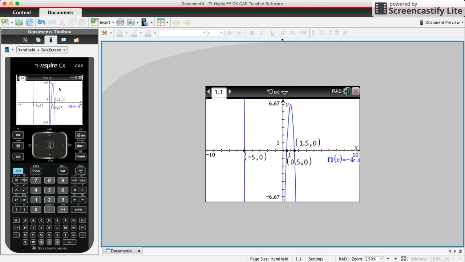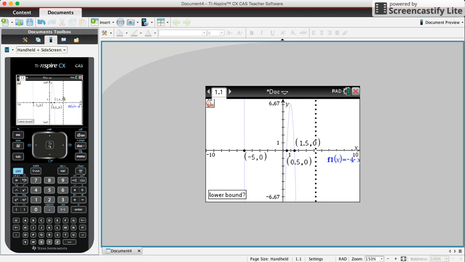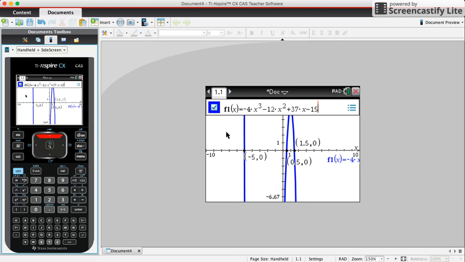The other part of the question wants us to get this little maximum here, our turning point. So use the same thing, analyze graph, and it was a maximum. Now I can click either side, so I can go like that and then drag it that way. It doesn't really matter. So there's my turning point. Now this turning point, if you remember the equation, and just to get that equation tab, I just press tab and up, and there's that.